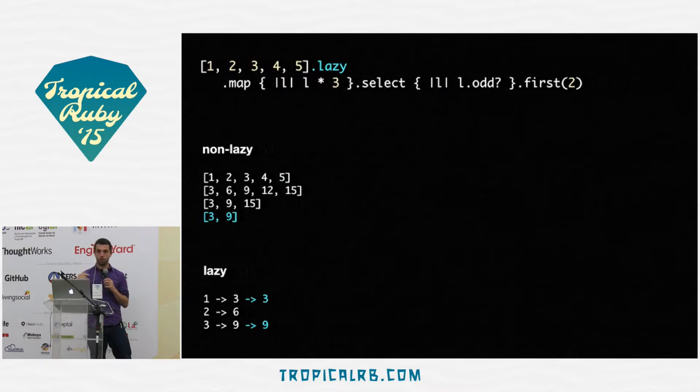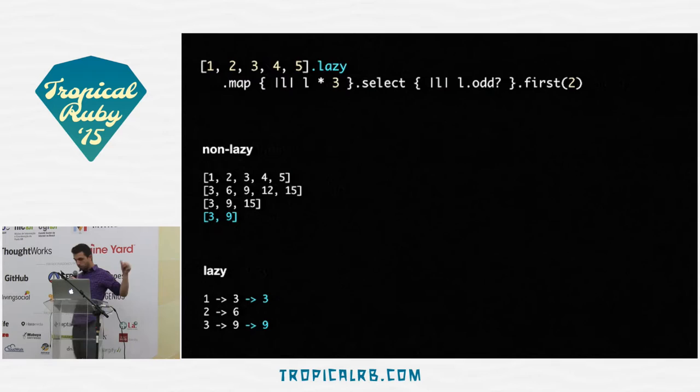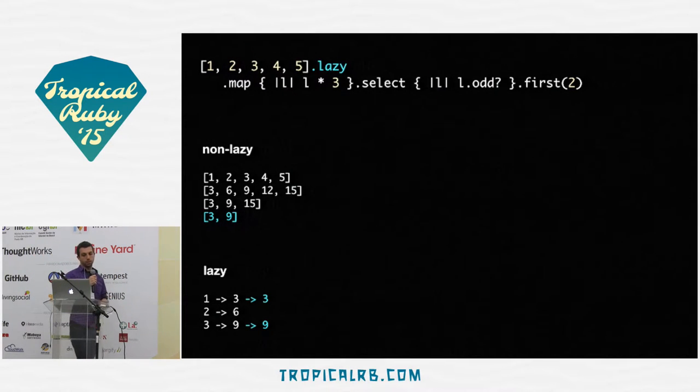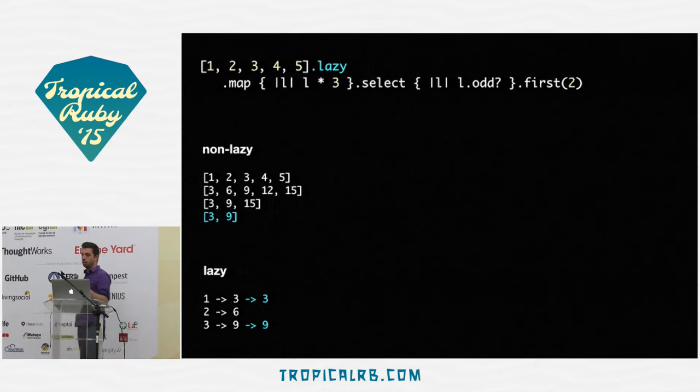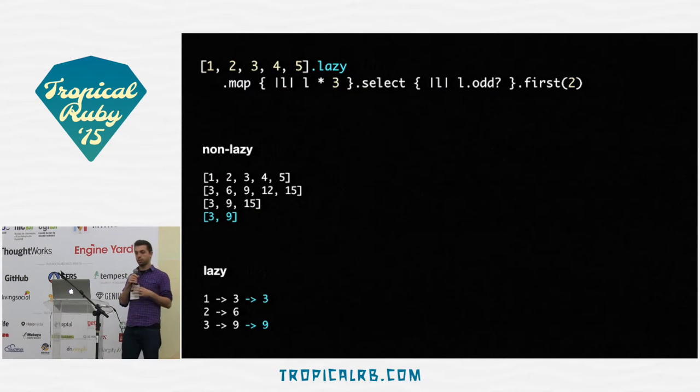What lazy does is approach the problem the other way around. It runs each of the numbers in this collection the whole way through, all the way to the end, before it does the next one. In this case, it'll take 1, turn it into 3, keep it, and put it in the result set. It'll take 2, turn it into 6, throw it away, take 3, turn it into 9, and put it in the result set. Now it has 2, so it doesn't need to compute the last two numbers. So just by adding lazy, you can turn your chained operations into lazy operations.